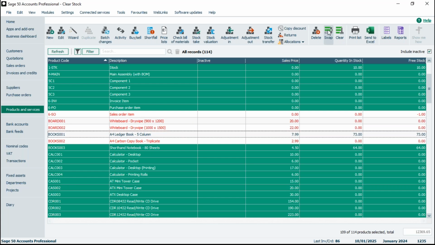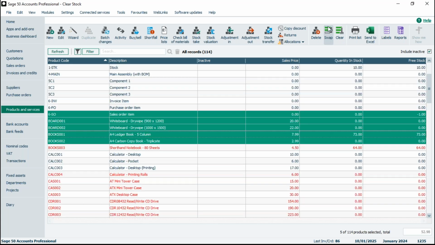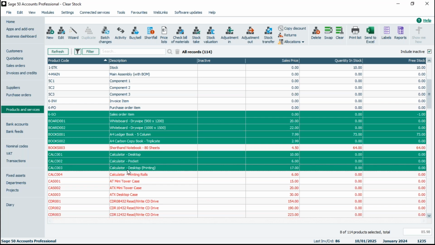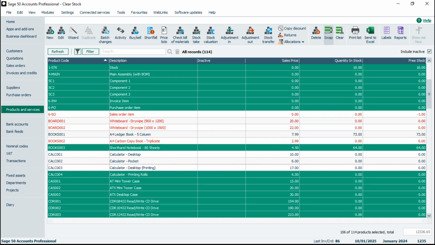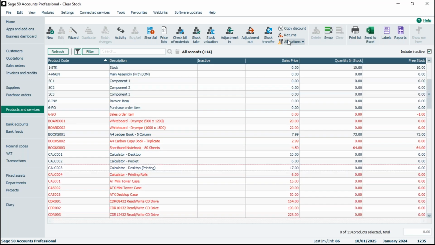If I click swap at this stage, you can see again it reverses that highlight selection. So I'll just switch another few more on. Again, I'll go back to swap and it reverses it. Clear just removes any selection that you've got made. The other thing that might help with your selection is you might want to use a filter.